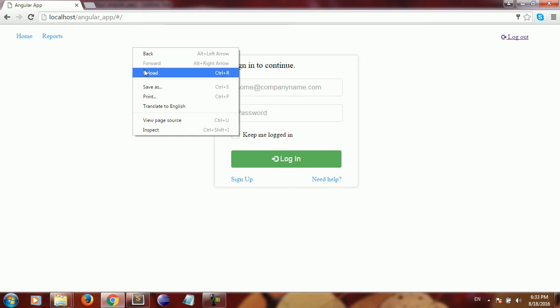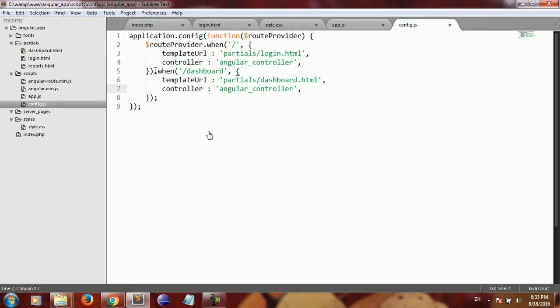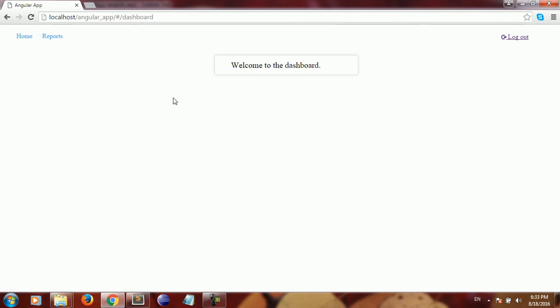I reload the page and click the home link. I see that I'm redirected to the dashboard, or the dashboard partial view is displayed for me. Now I copy this piece of code and paste it here and change this text to reports, and I say when the last parameter is the word reports after the last slash, load the reports partial view. I save the changes and go back to the browser. I reload the page and see that the two links work successfully.